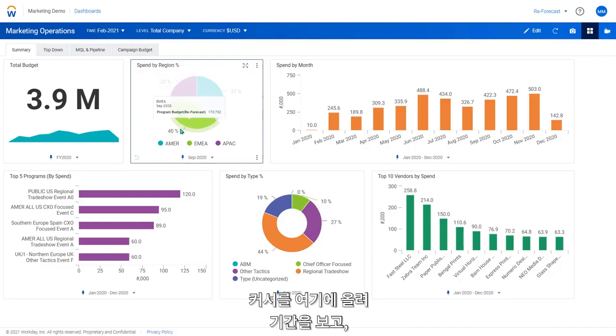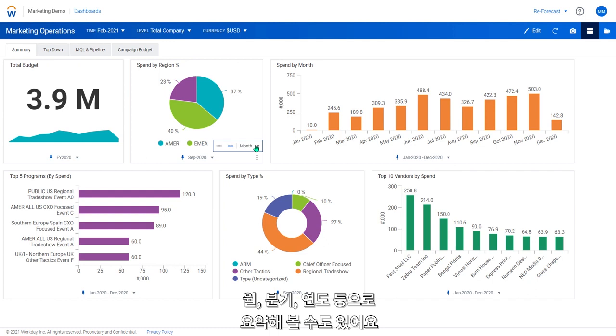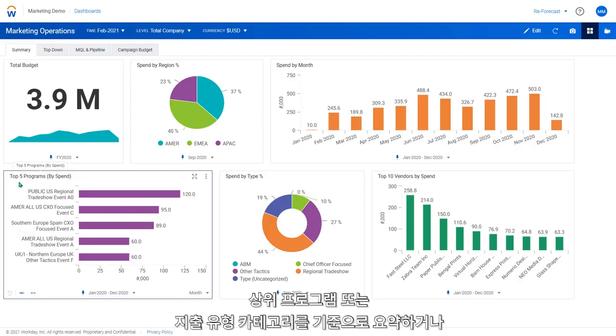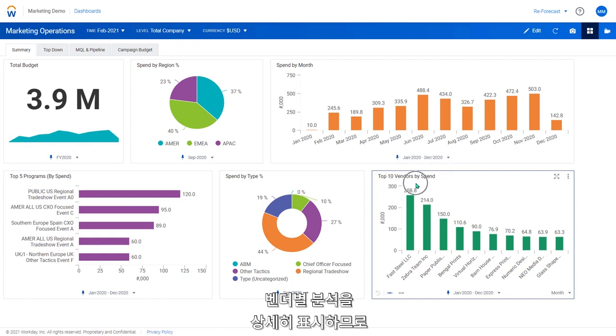Again, hover over, look at your time periods, look at a summary, months, quarter, years, however you want to break it down. Over here you can see trending, very easy to see trending analysis, in this case, spending month over month. Summarize things maybe by top programs, or spend type categories, or even breakdown analysis by vendors to give you better ideas across your contracts.